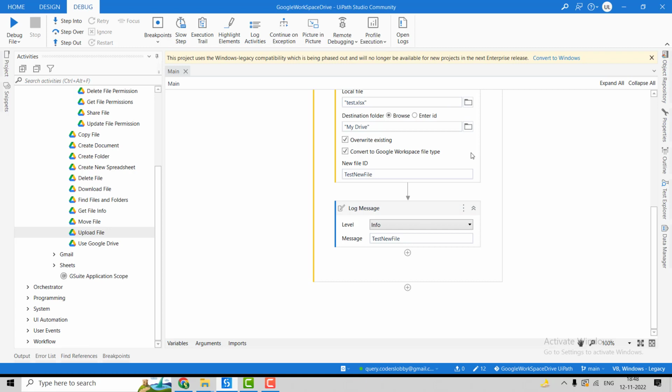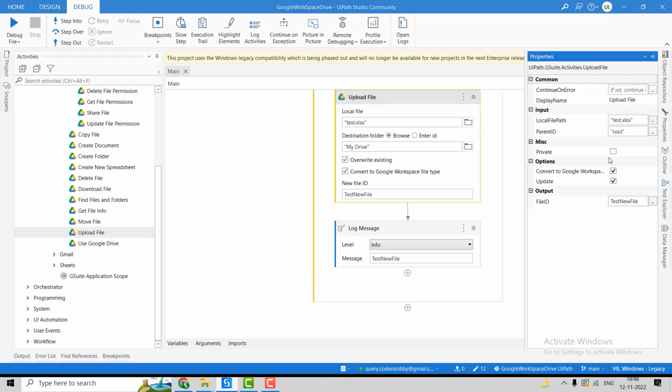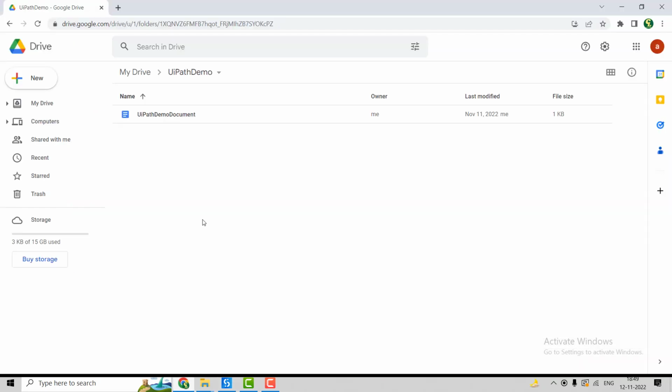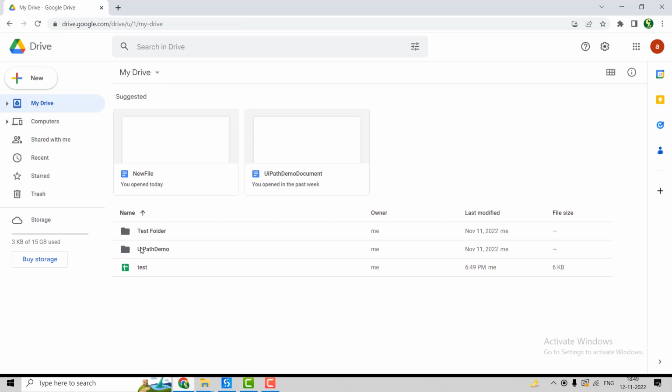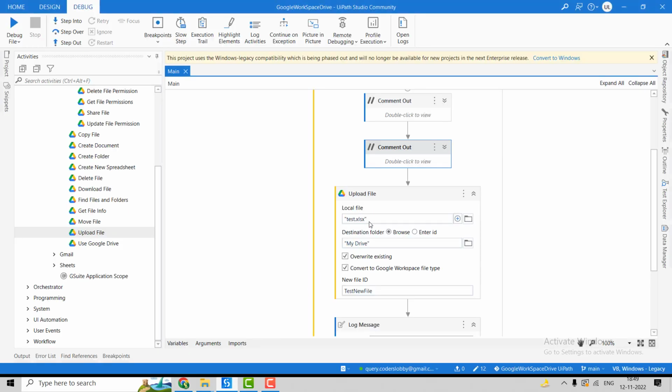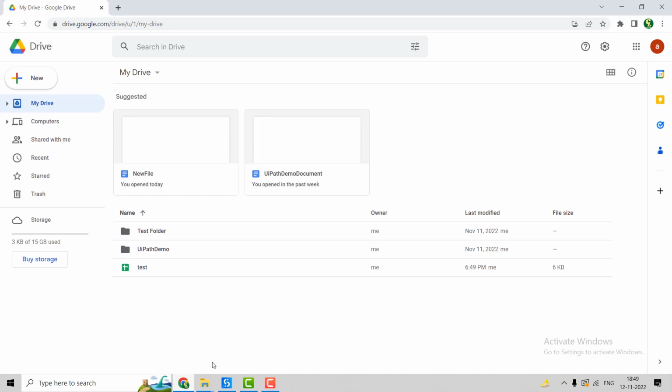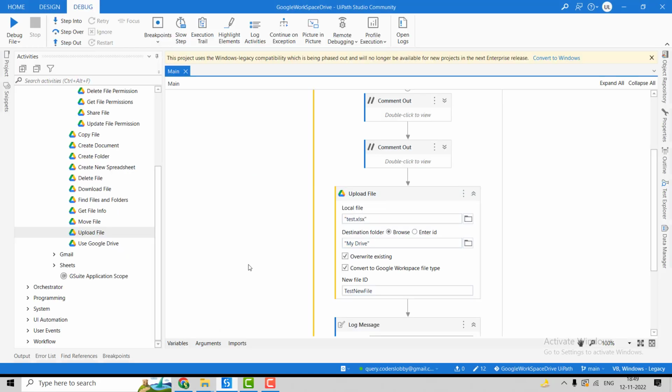Alright, let's see any other properties for this. There are no other properties, so let's debug it. Alright, let's go here in the drive. You can see the file is uploaded over here, the test file, the same file which we have selected over here. So the file is uploaded to the drive. So this is how we can upload any file to the drive as well.